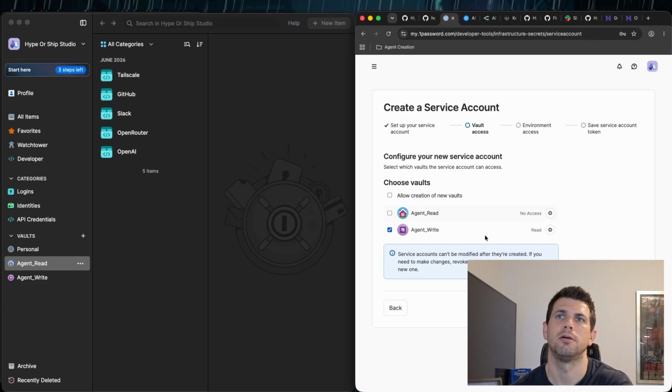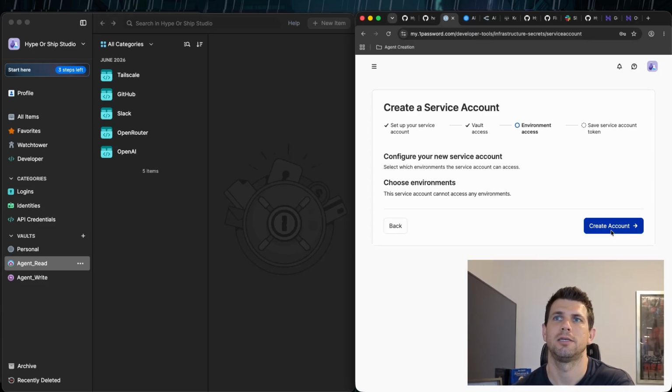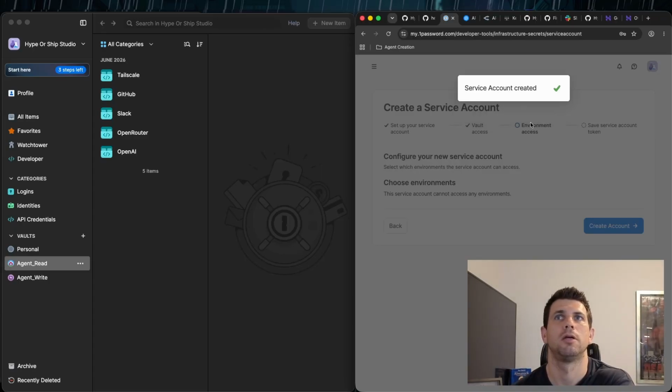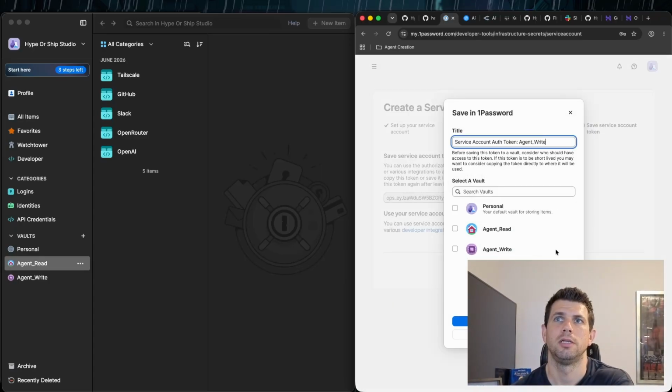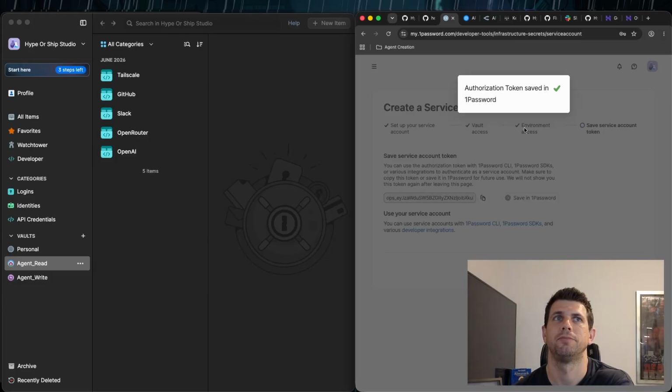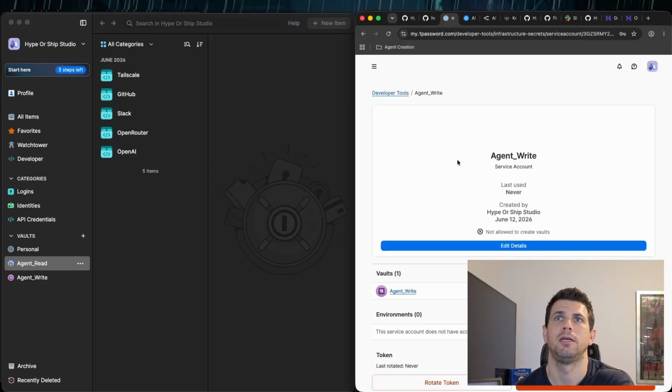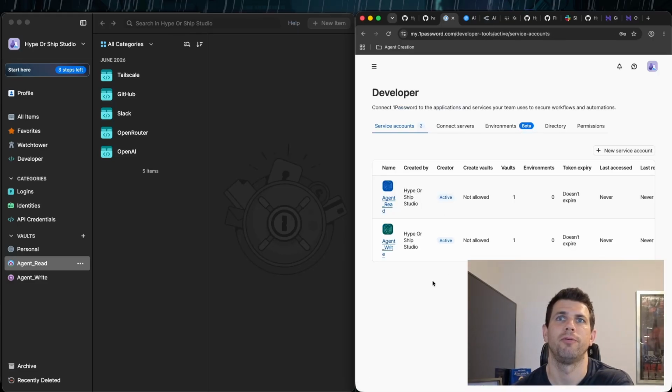Next, on the right side, make sure it has write access as well. Next, create account. Save to 1Password, agent write, save. Beautiful. We can do the details again. Developer tools. Okay, that's done.